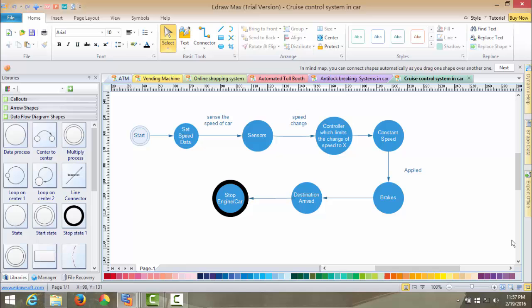The last example is the cruise control system in a car. This system allows the driver to set the vehicle speed, and when this control is activated, the speed of the vehicle is maintained automatically without touching the accelerator pedal. For that, first start the system and set the speed data. After setting the speed data, it senses the speed of the car through the sensors. After the sensors, the vehicle is allowed to change speed, and the controlling limits the change of speed to X, which means hold the vehicle speed at the selected value, where X is the selected value.